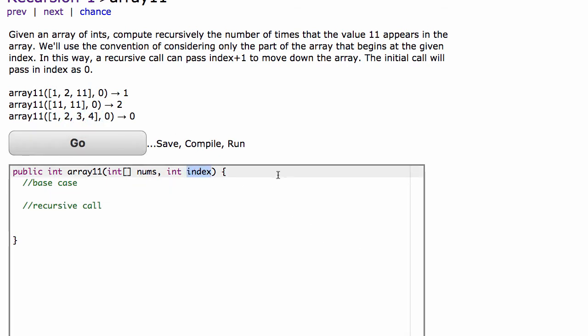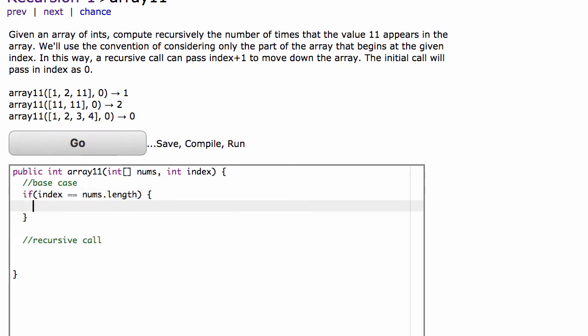So when this index, which traverses through everything, reaches the end, or in this case nums.length, that means I'm done. So if index equals nums.length, we're going to do some kind of return. We don't know yet what. Now it's an int, so I'm going to return some value. All right, what's my recursive call?